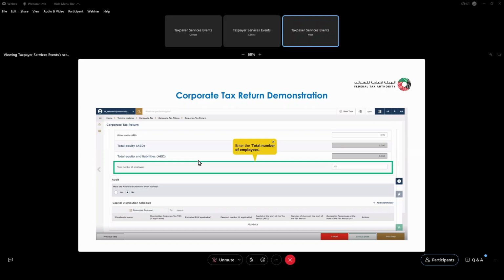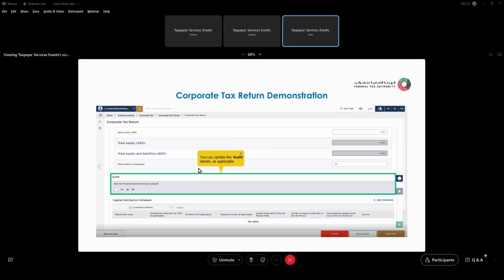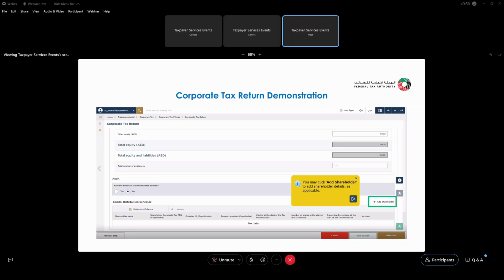You will need to enter the total number of employees in this section, and you will update the audit details by either answering the question with yes or no and adding the shareholder to the capital distribution schedule. Once done, you will proceed to the next step.